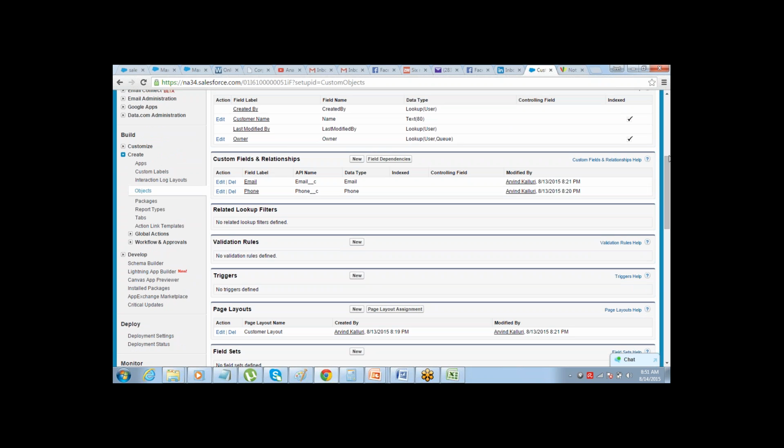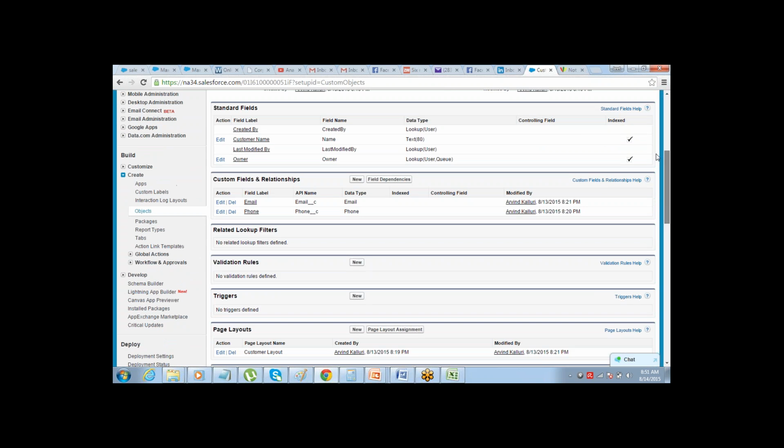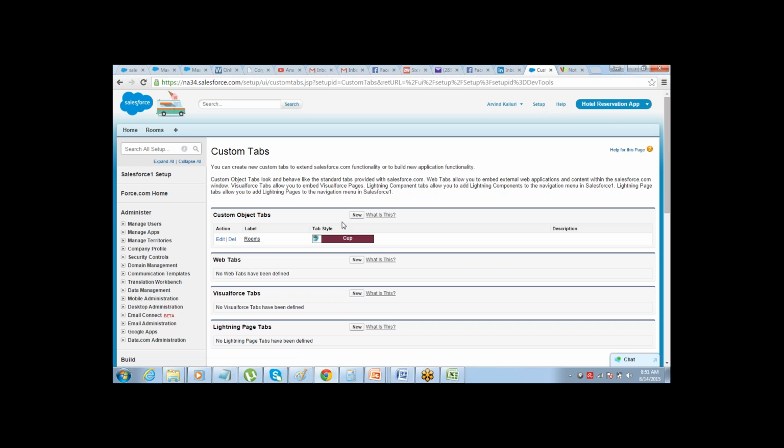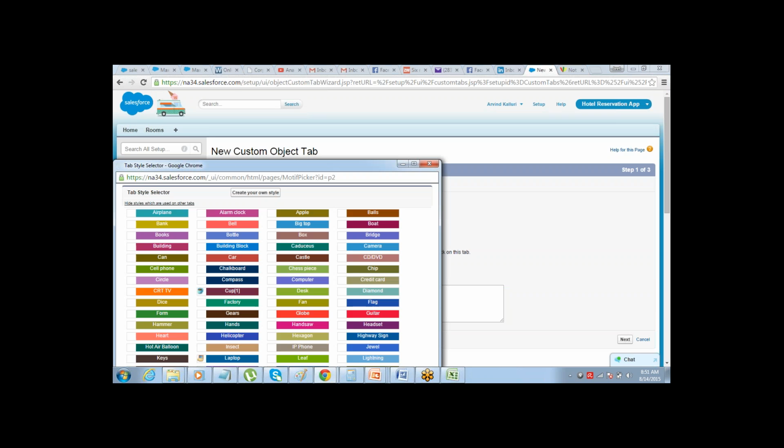Alright, so now time for me to create a tab for customers. To create a tab, again go to setup, create tabs. Click on new custom object tab. While you create the tab, you select which object it will get connected to. So Arvind, here is the answer to your question. This is where you connect to the particular object. And then again pick a tab style, whichever you want.